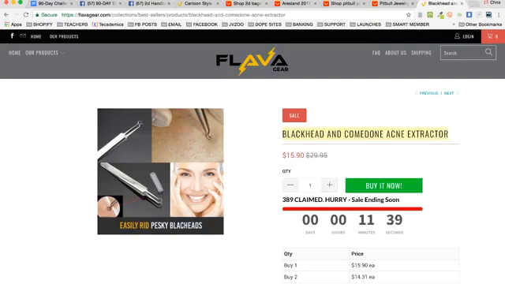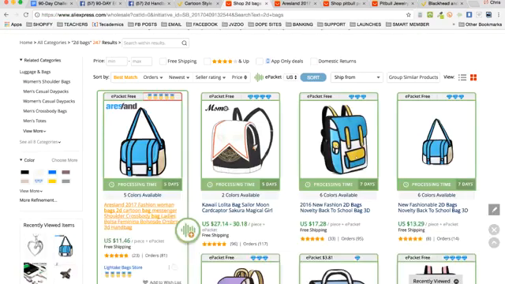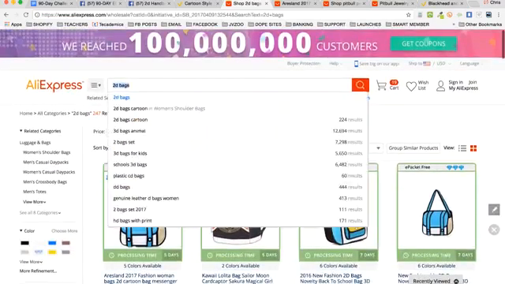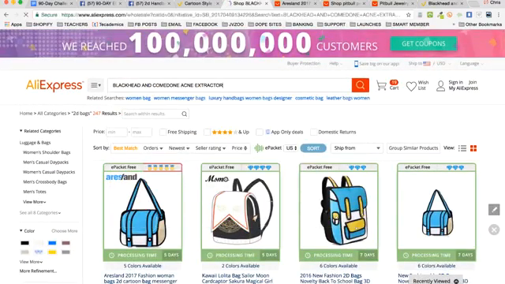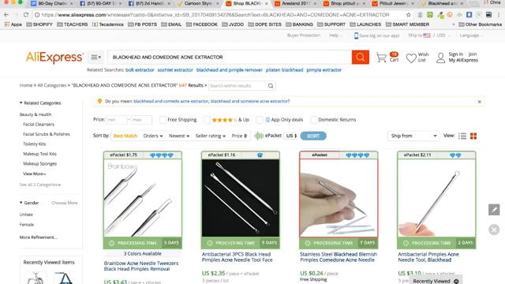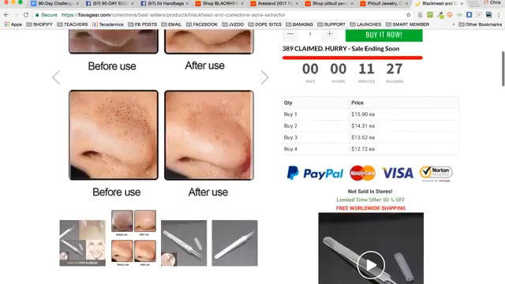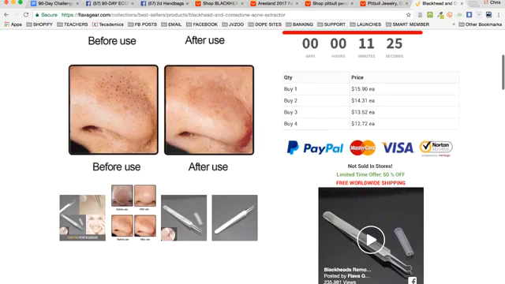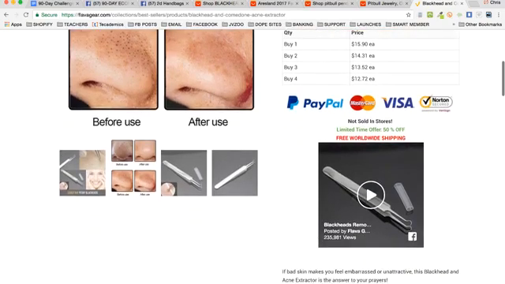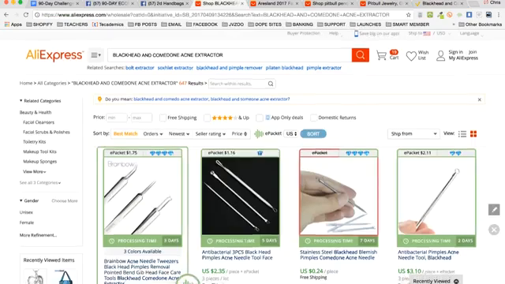Blackhead and comedone acne extractor. So let's go over here to AliExpress, and let's see if we can find something similar. Let me see what it looks like really quick. Okay, it's got this little bladed kind of thing right here with the little hooks on it. So let me see if I can find the same one. Bladed with the little hooks. This looks good enough.